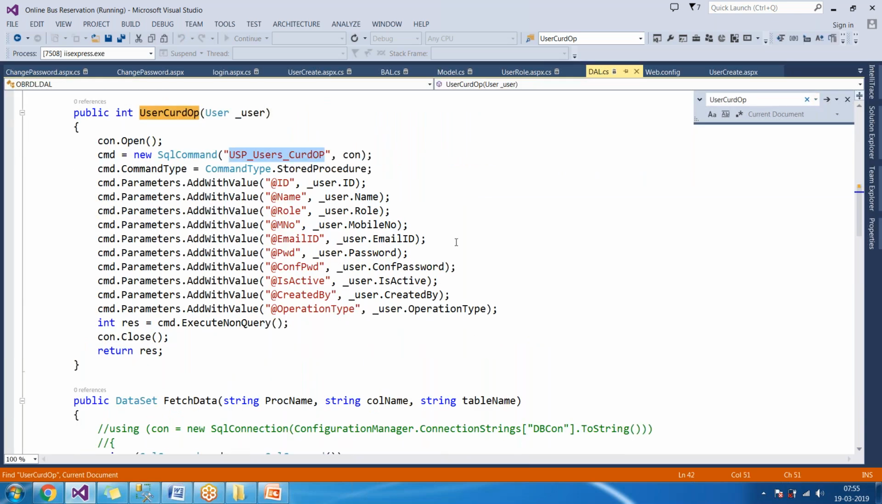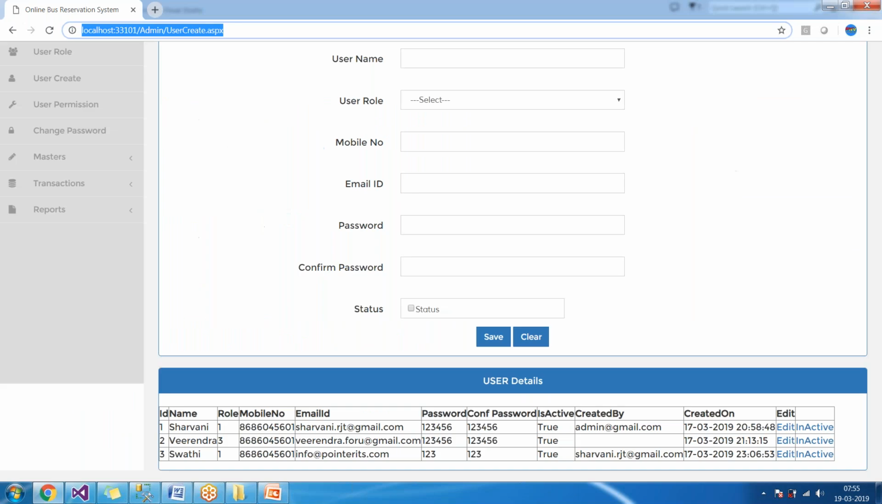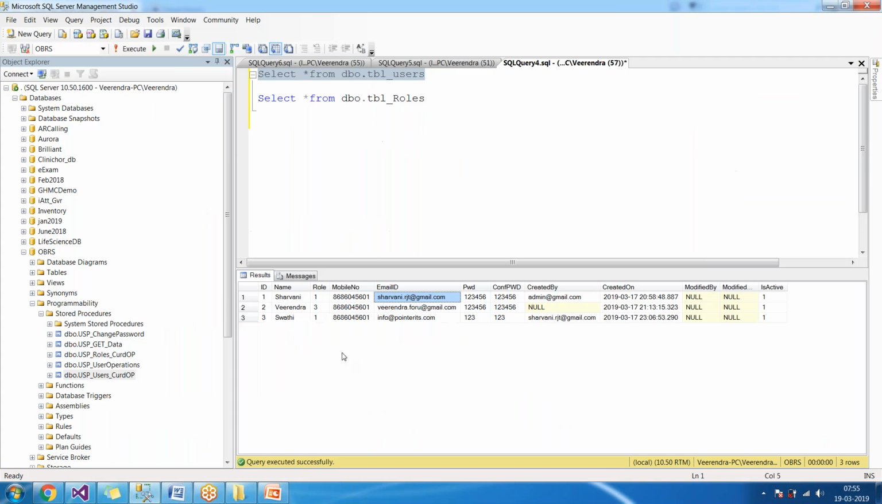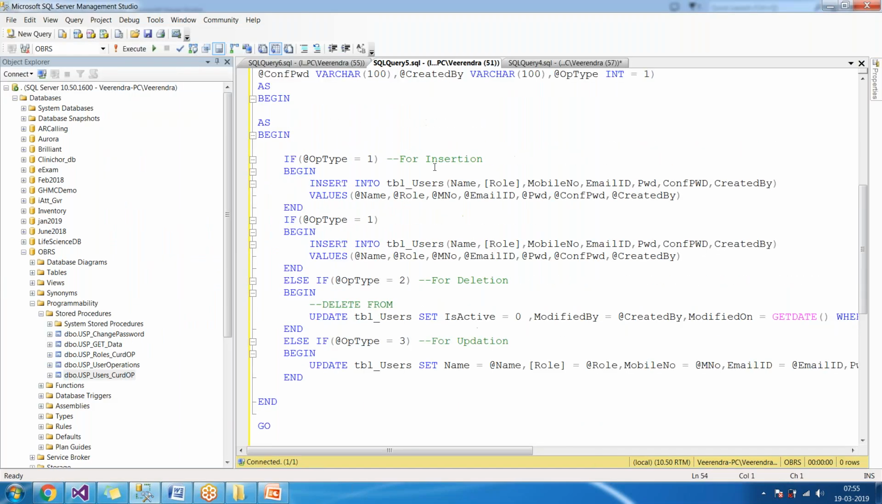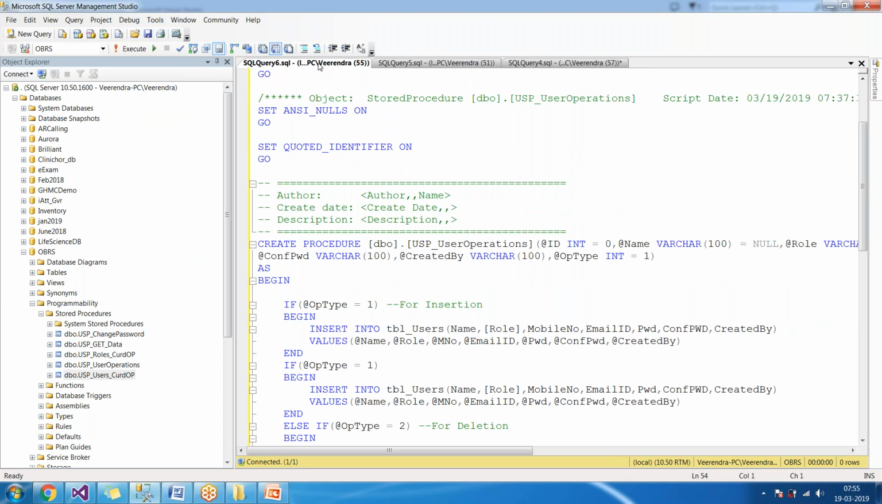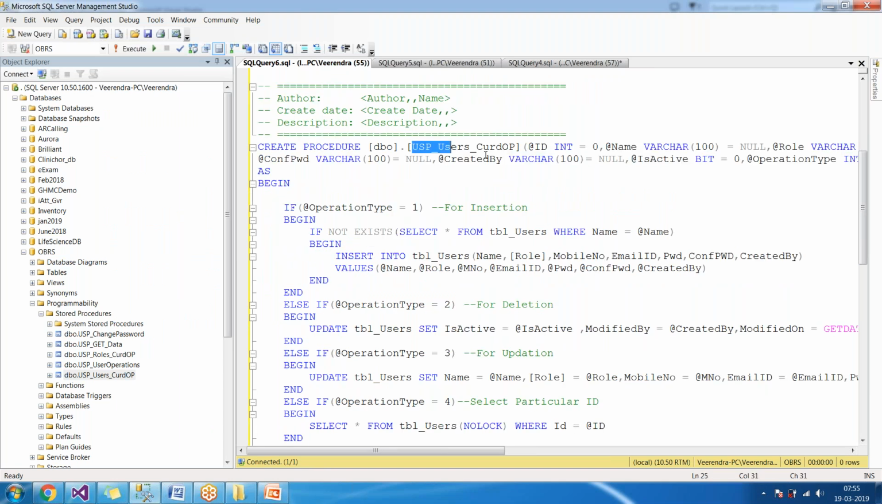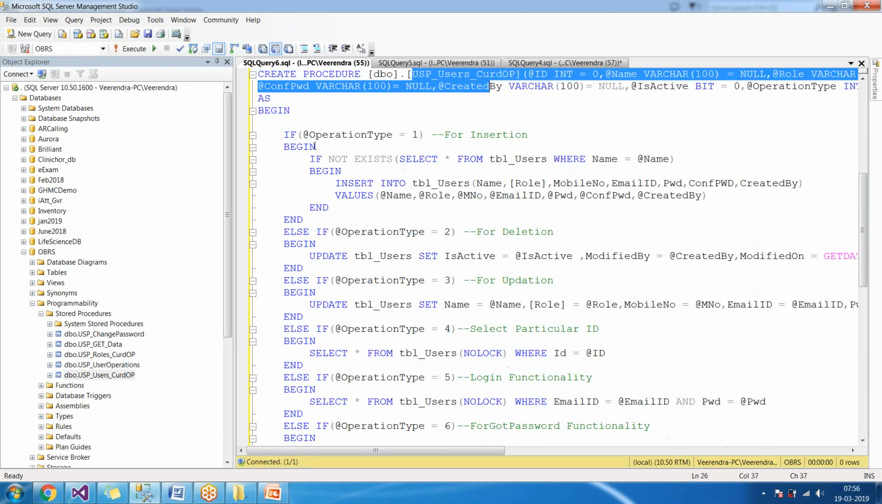So this is a stored procedure. This stored procedure is trying to insert the data. So what is the name of the stored procedure? Users code, usp users code op. This is the name of your stored procedure. So now you can check, this is your stored procedure. In this stored procedure I implemented different if conditions.